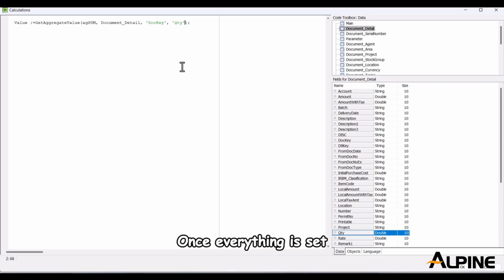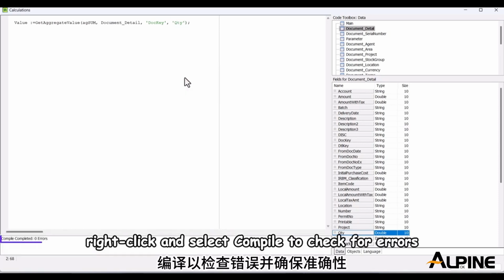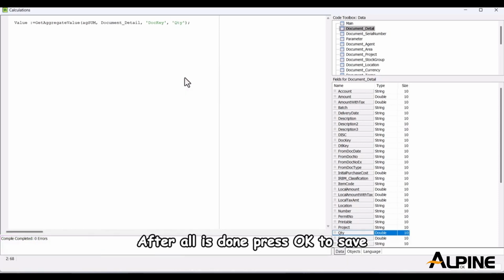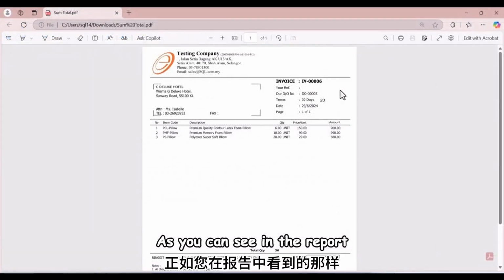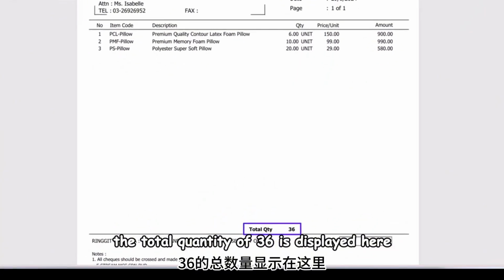Once everything is set, right-click and select Compile to check for errors and ensure accuracy. After all is done, press OK to save. As you can see in the report, the total quantity of 36 is displayed here.